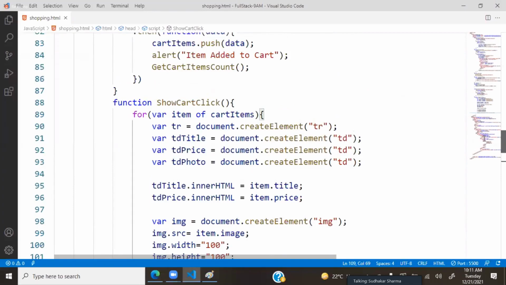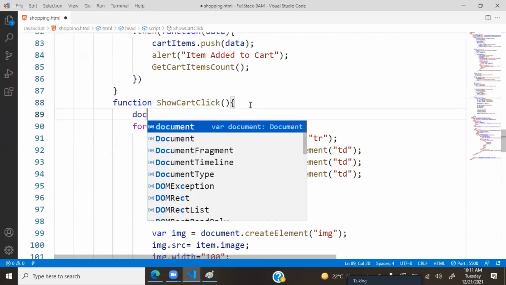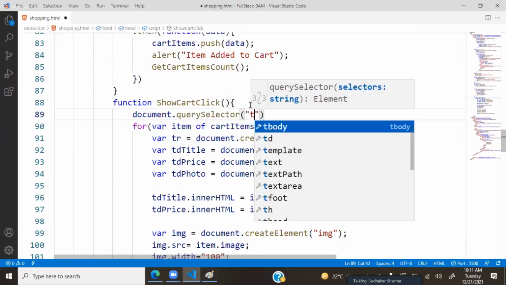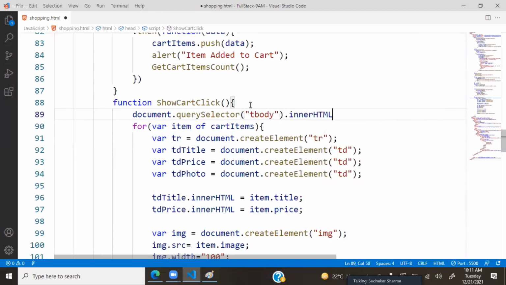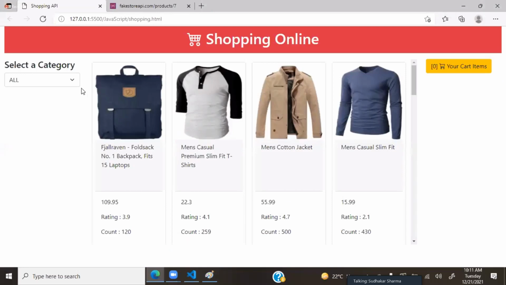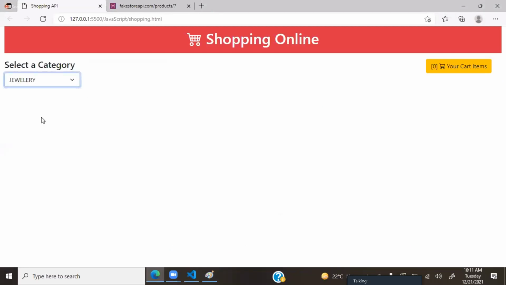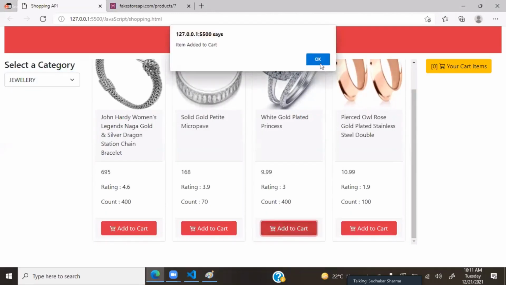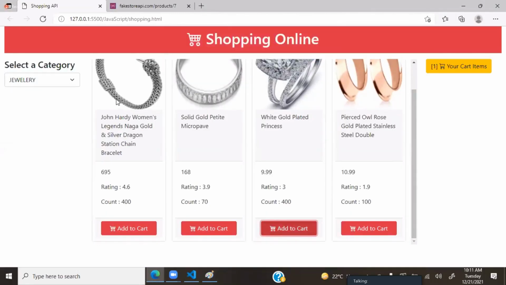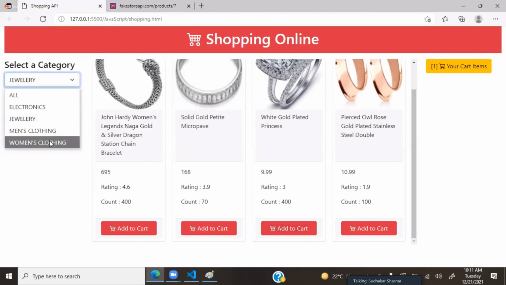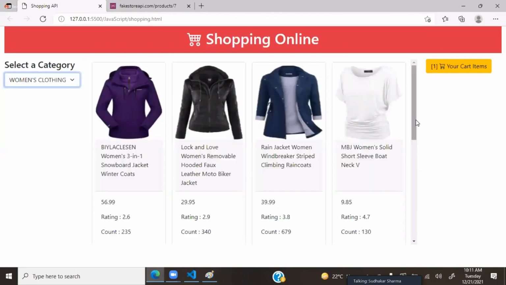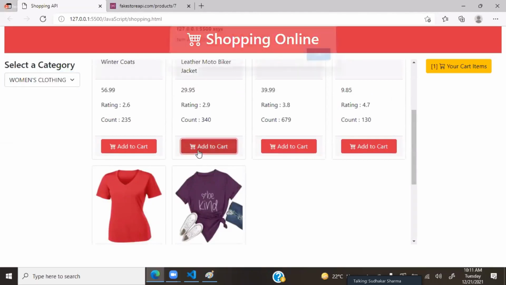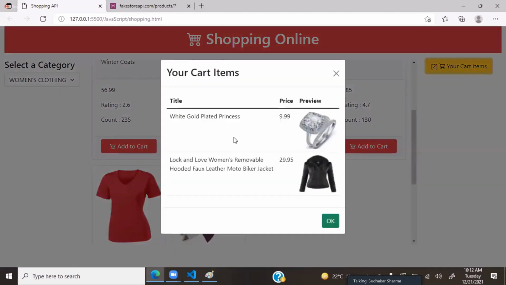To avoid repeating, what we do is document.querySelector tbody .innerHTML empty, to clean that. Okay, now I am selecting jewelry. I added one item to the cart, so that's added. After that I selected some clothing. In that I added one more item into the cart, that's also added. Two items are there and those two items are displayed.